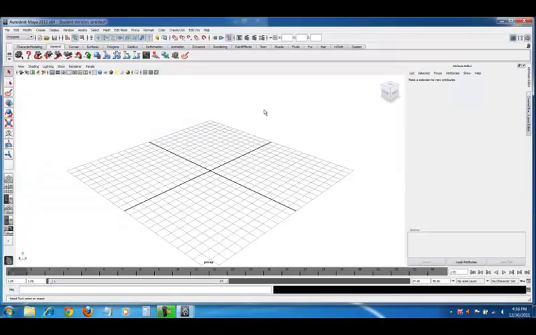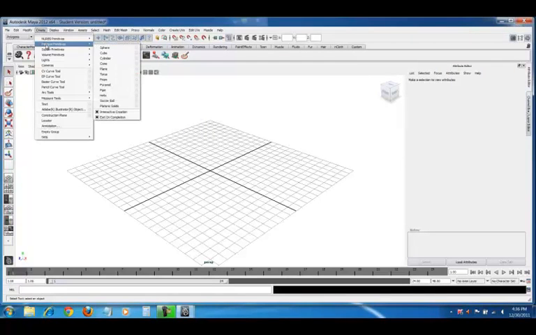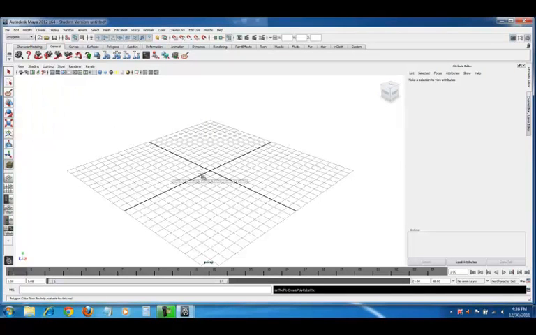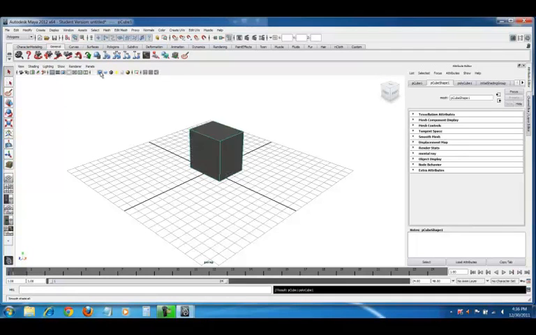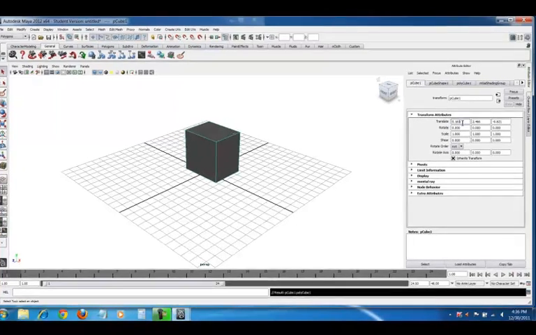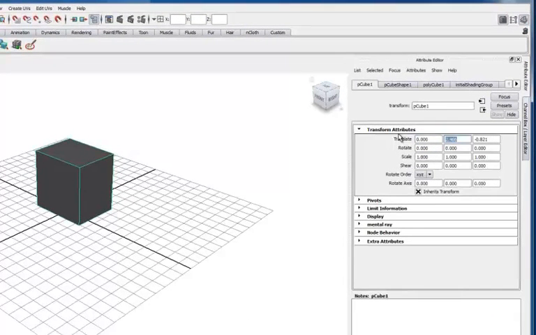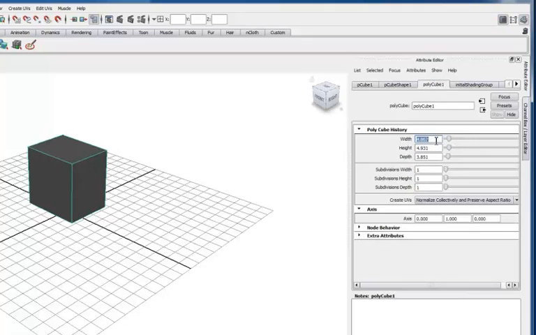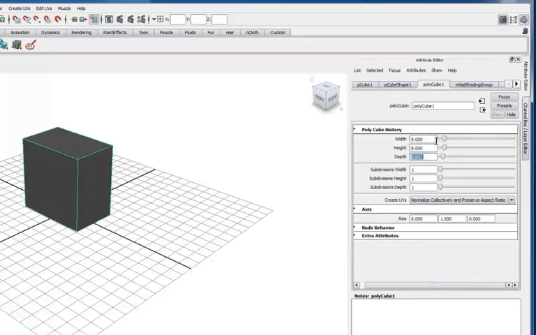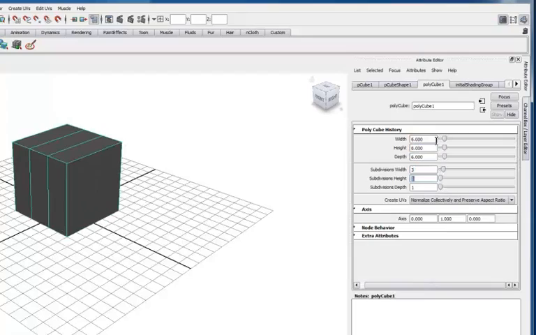Okay, we're going to create our friendly cube here again. Create polygon primitives, cube, drag out a base, give it a height, turn on shaded, wireframe on shaded. Should be getting pretty old hat now. Go to the first tab of the attribute editor, set the translation to 0, 3, and 0. Go to the third tab and set the width, height, and depth to 6, and then the subdivisions to 3. Okay, and this is our cube.